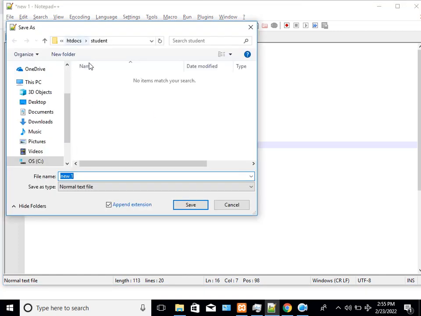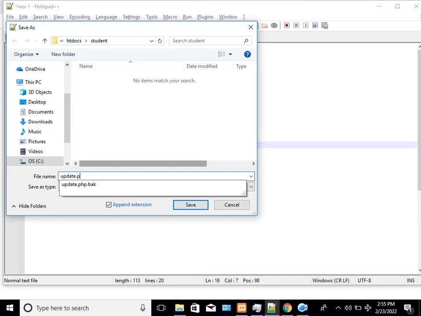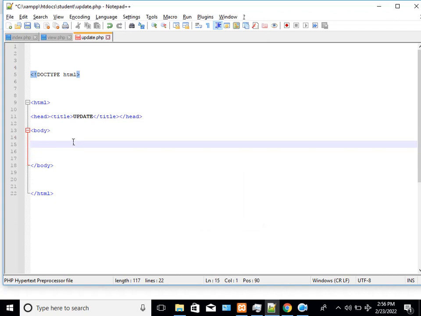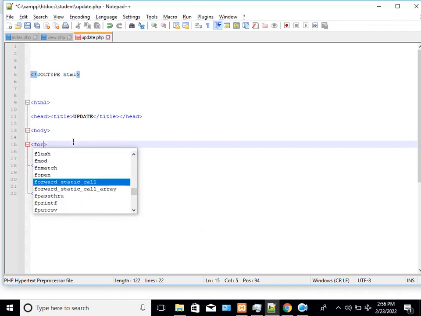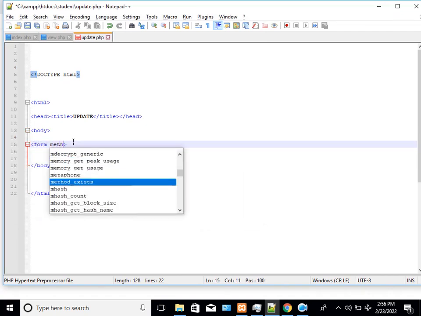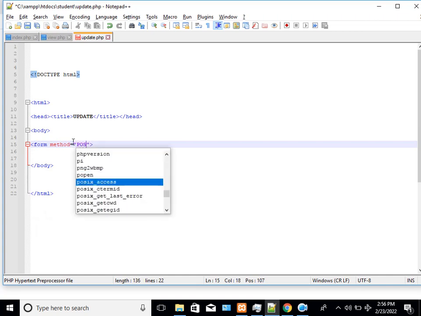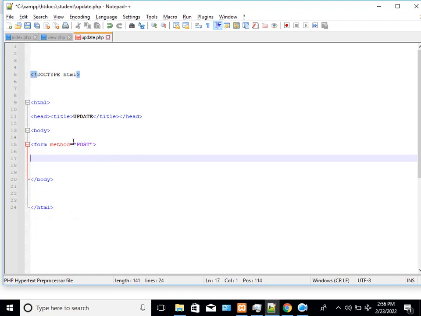Let's save this. We're saving to this file, so let's call it update.php. Save. Now from the body, we're going to create a form. Method has to be post, then close the form tag.